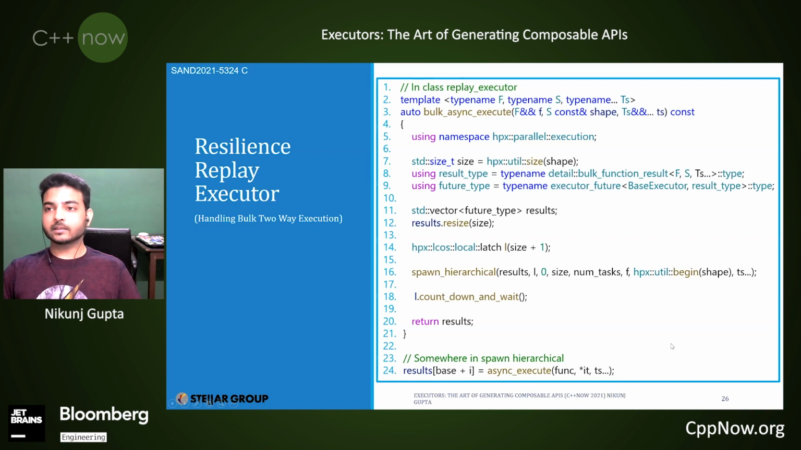So as I alluded to in the previous slides, bulk two-way execution, or the bulk async execute method, is nothing but async execute just made bulk. That's essentially the whole idea over here as well. We have a bunch of results this time, and each of those results actually spawns another async execute, and that's how we have the whole idea of asynchrony and resiliency within the executor.